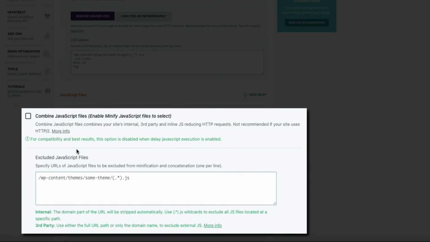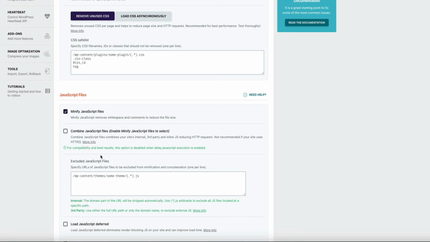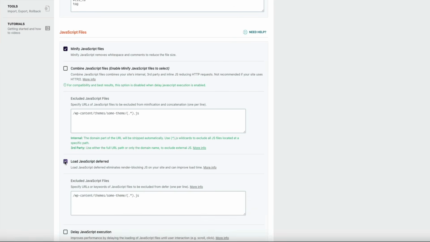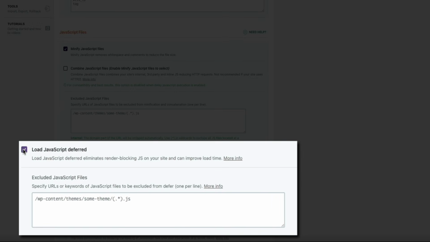Then the Combine JavaScript Files feature becomes available to turn on. Remember, if your site uses HTTP2, then don't use this, and you could test your site by clicking the More Info link. Next, I will enable the Load JavaScript Deferred feature. And when you check that box, you have the ability to exclude JavaScript files from Defer. Click the More Info if you want more clarification on this, but I'm just leaving everything as is.